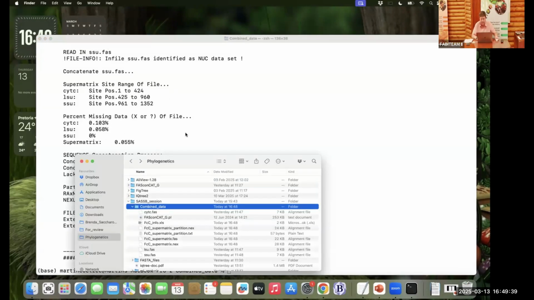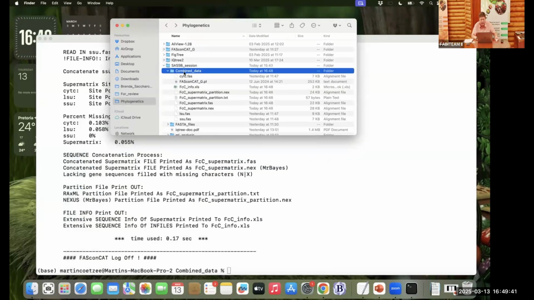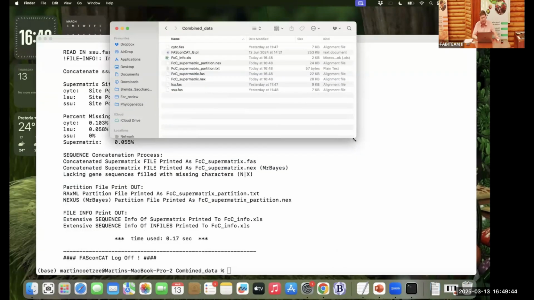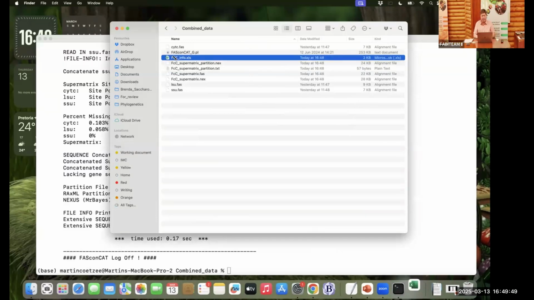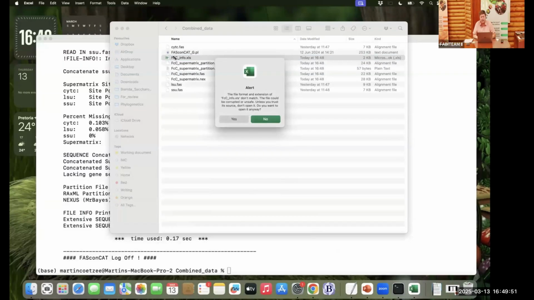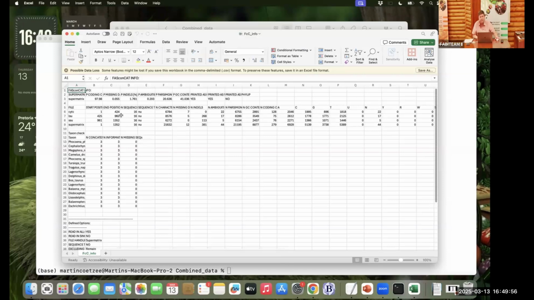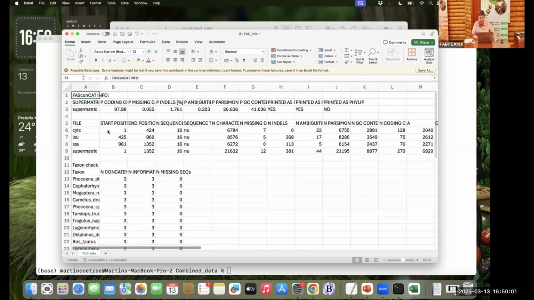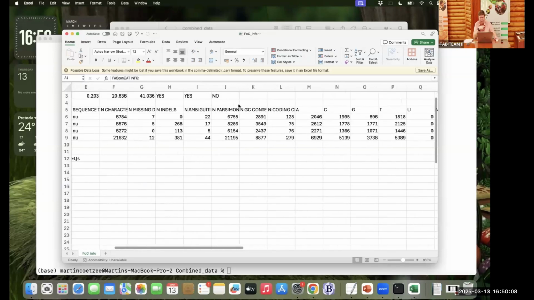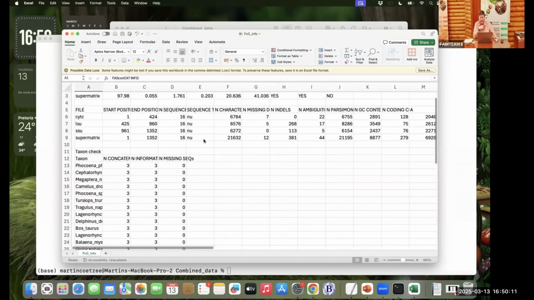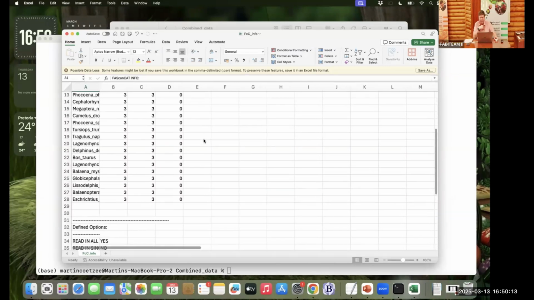Okay, what output files do we get? First, there's an Excel spreadsheet that shows the number of partitions and their ranges. Start position, end position, and so on. It tells you how many informative sites there are. So this will be parsimony informative sites and all kinds of information about your data set.